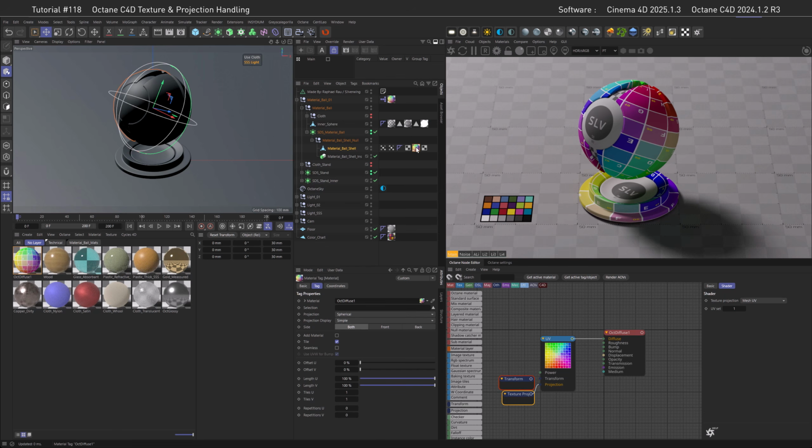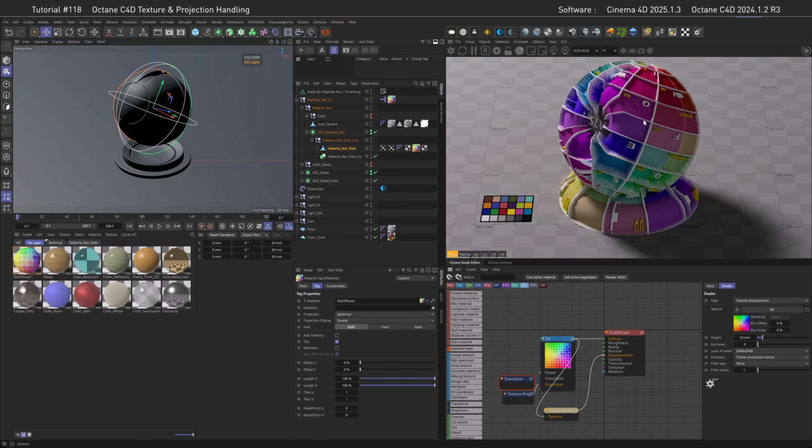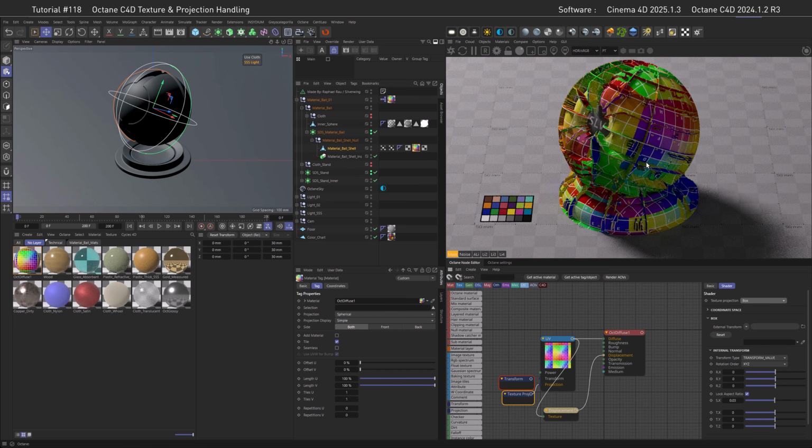One major reason for this is that Octane has effects that solely rely on UVs. Probably the best example is the texture displacement. So if I add the UV map to the displacement, we get an according displacement on our sphere. But if we now go to our texture projection and get a box projection, for example, you can see the map changes, but the displacement is still according to what we get from Cinema 4D.